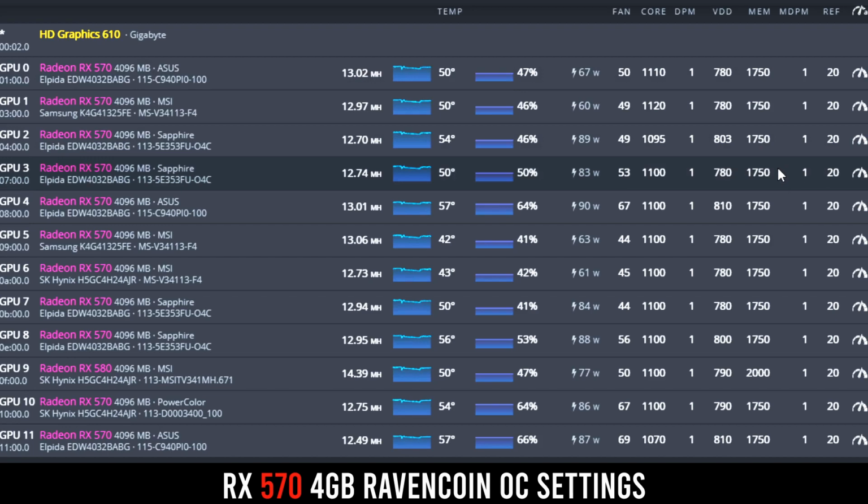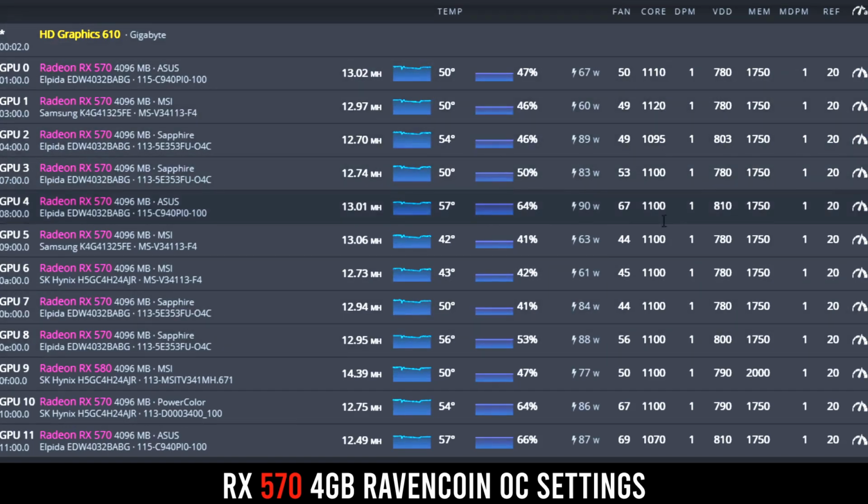But as you can see here, as a general overview for most of my RX 570s, I'm running 1100 megahertz on the core with about 1750 megahertz memory clock. Of course, this is the RX 580. It's a little bit different story, but we'll talk about that maybe in another video if you guys request.